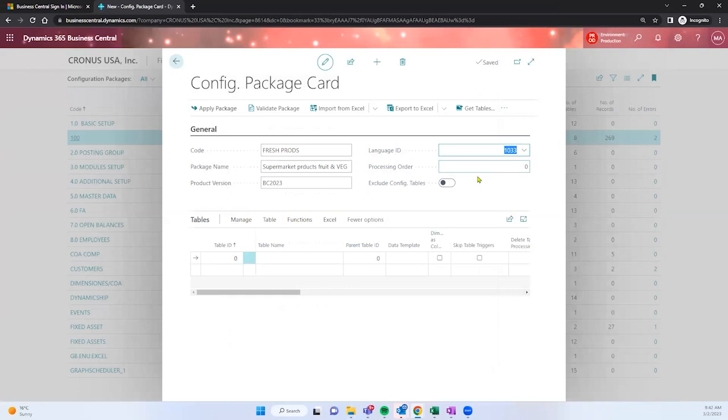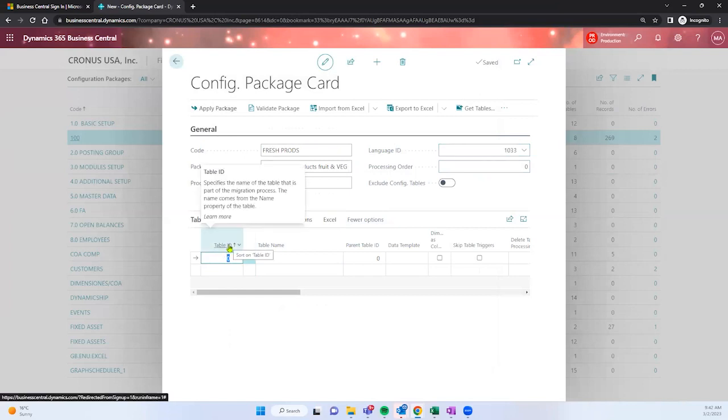Nothing else I have to do. This is basically the way of naming the package that I want to import. So this has got to do with items. Then in the following section here, I have the table ID.